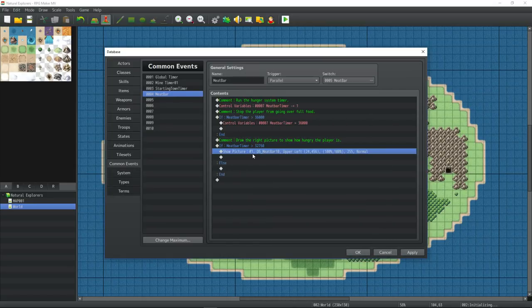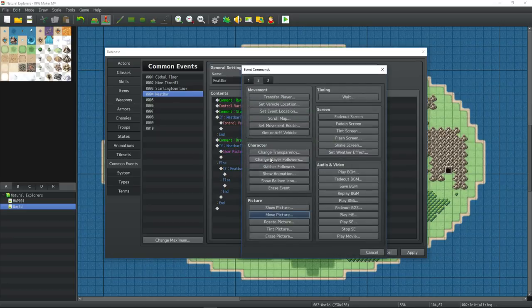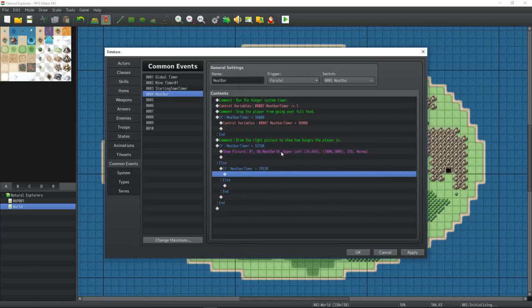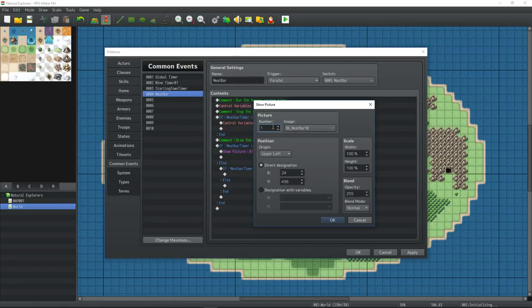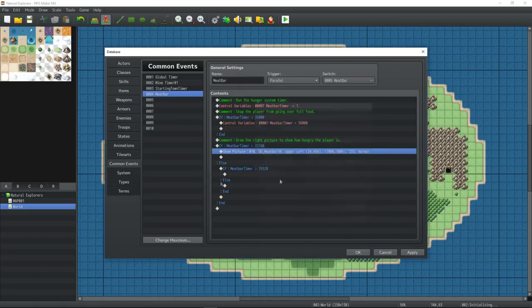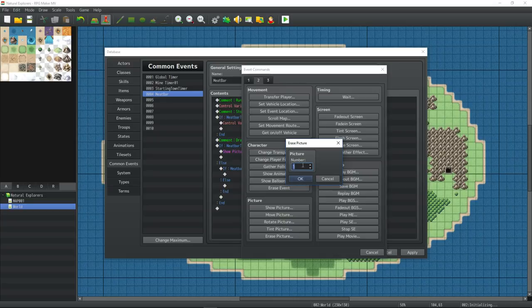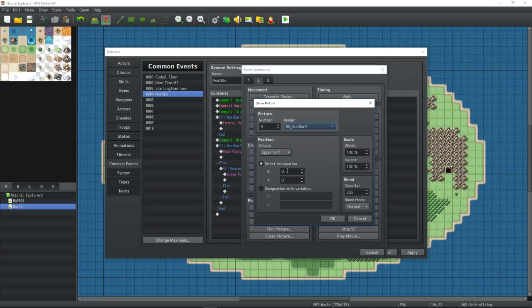And since the timer is going to start at 36,000 and the switch is going to be turned on with our initialization event, we know that this is going to draw. We're going to have to use show picture and use 10 of these for this hunger system for now. We're going to erase picture 1. And I think a good way to do this is I'm going to use picture 10 for meat bar 10. And for every meat bar, I'm going to use the picture number and allocate the first 10 pictures for the hunger system. So I'm going to erase picture 10 and show picture 9, which will be meat bar 9, at the same location.